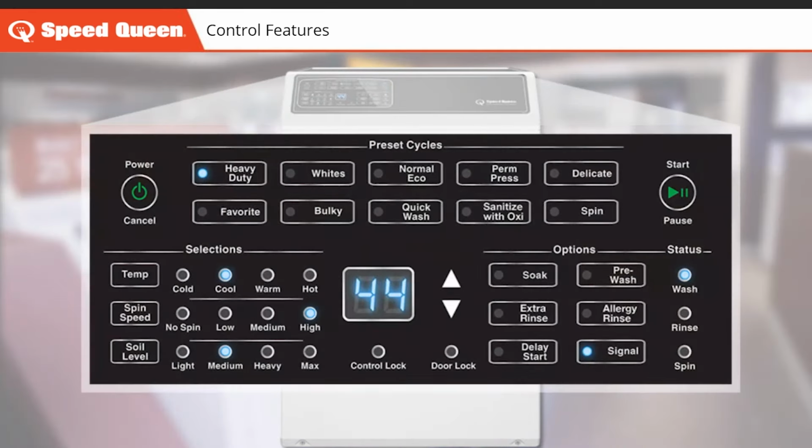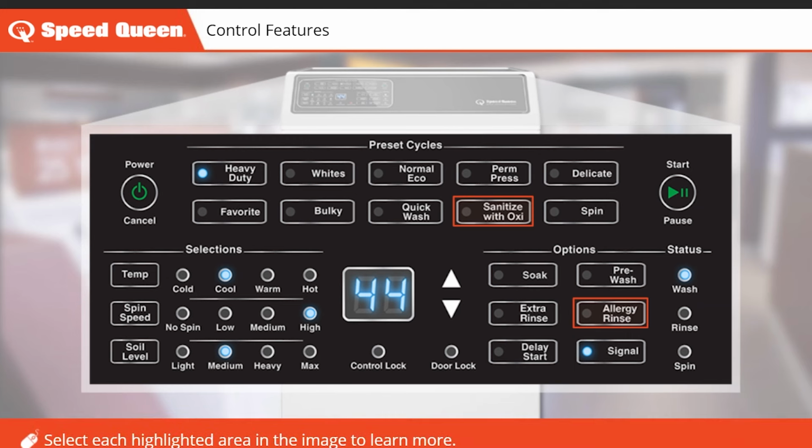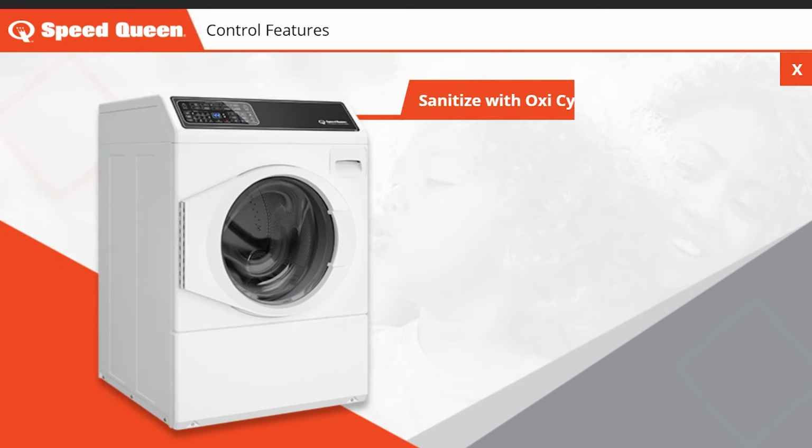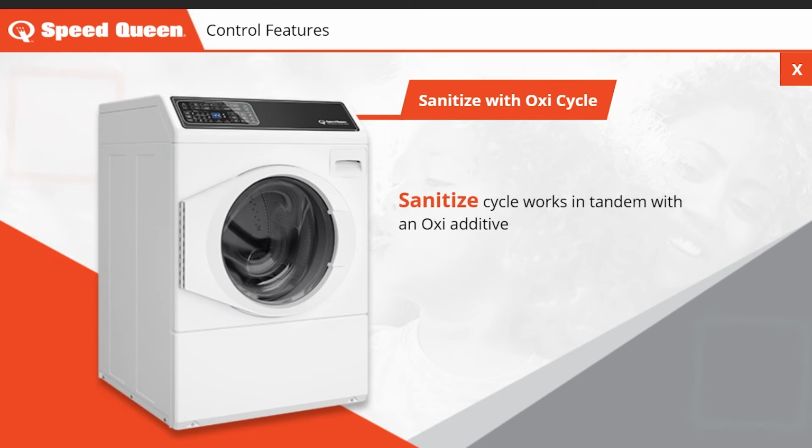The Speed Queen front-load washer offers two unique features, the allergy rinse and sanitize with OxyCycle. Let's find out what these features offer. Select each highlighted area in the image to learn more. The Speed Queen front-load washer offers a sanitize cycle option that works in tandem with an oxy additive. The sanitized cycle is programmed to wash clothes with an oxy additive and detergent and removes 99.9% of common household bacteria.